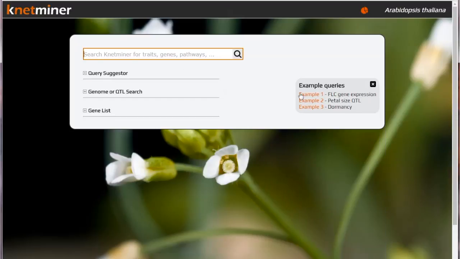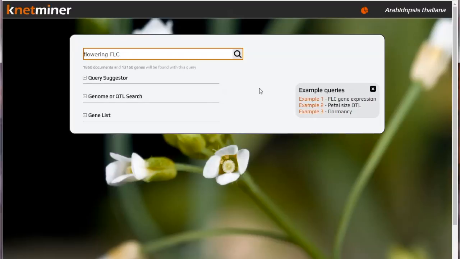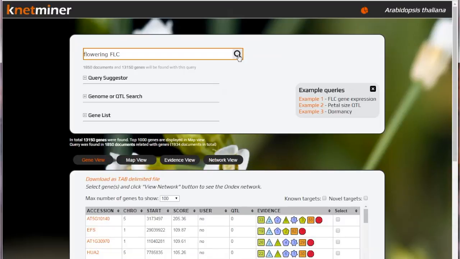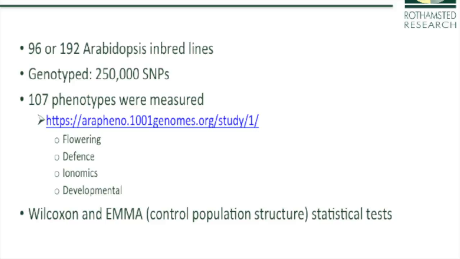Okay, what I'd like to do now is, we've got 3 example queries here, so we are going to focus on example 1. I'm going to search now for flowering FLC. The reason I'm doing that is, maybe I should have said that, I like to focus on a particular example. So we're going to look at GWAS data. In this paper, Atwell et al., they published 107 different GWAS studies looking at flowering, defense, ionomics, and developmental traits.